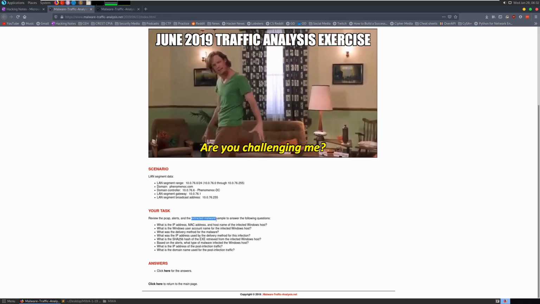I've set up a machine to do this. It's not perfect, but it is a Windows 7 machine with essentially all defenses down, so we can just run the malware, see what it does. And we need to find IP, MAC, and hostname. Pretty standard. Windows username, standard. Delivery method for the malware, that's more fun. IP address used by the delivery method, infection. So a little bit of threat intelligence almost. SHA-256 hash of the exe retrieved from the infected Windows host. It's just given us that, so that should be easy.